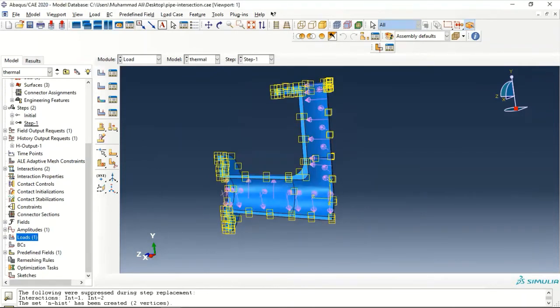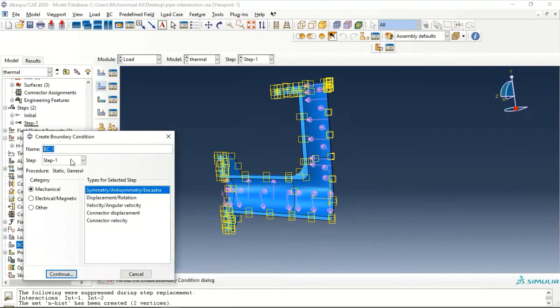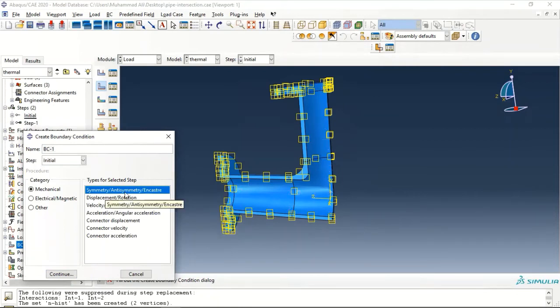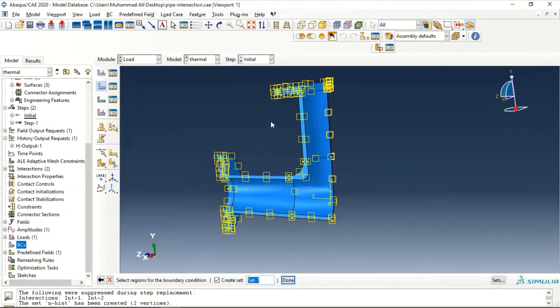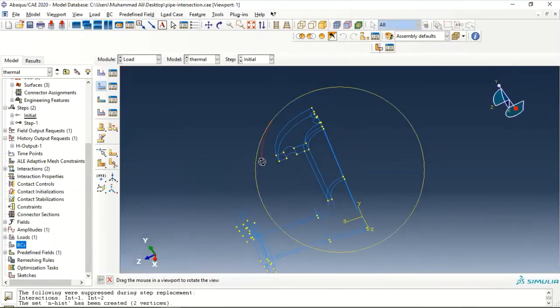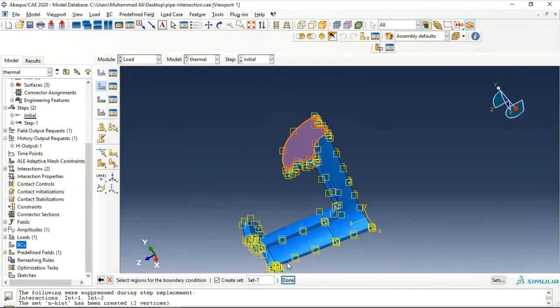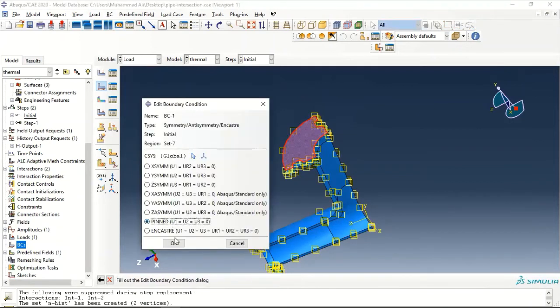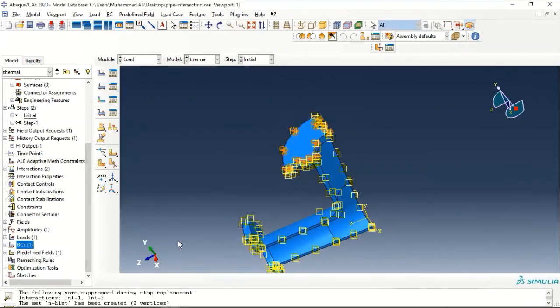Now let's define the boundary conditions. Double click on the boundary conditions and choose the step as initial. First of all, we'll choose the type of selected step as symmetry, anti-symmetry, encastre, and select the faces. This will be our first boundary condition on this face. Press on done and choose the pinned option. Press on continue. So this face is the pinned face.